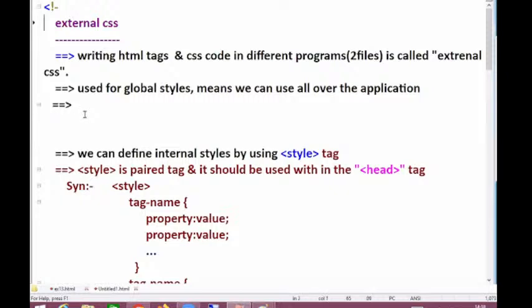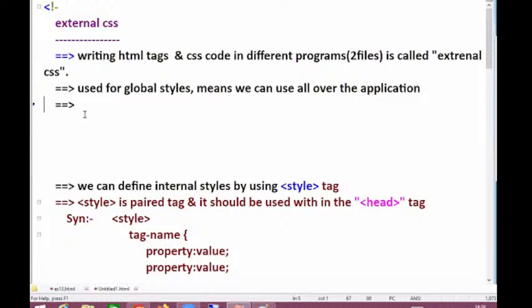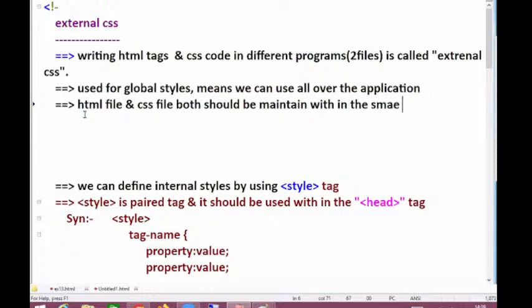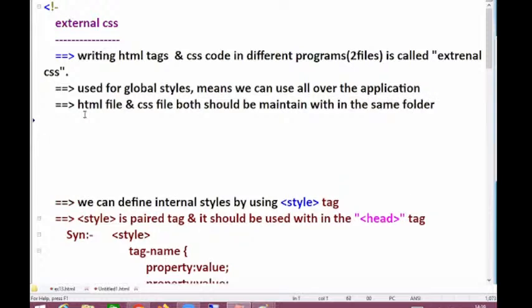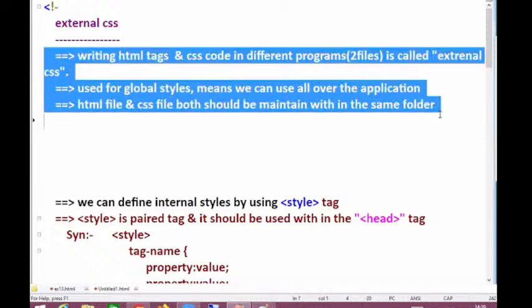Next one. The HTML file and CSS file both should be maintained within the same folder. So this is the basic information about the external CSS.